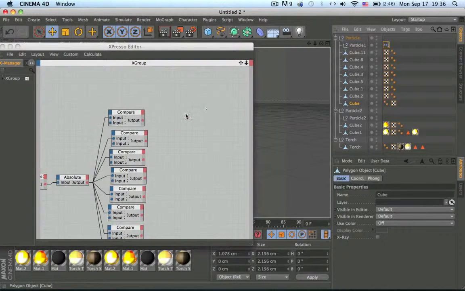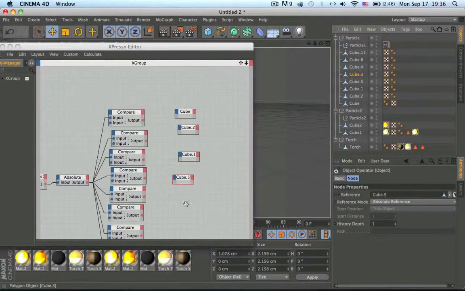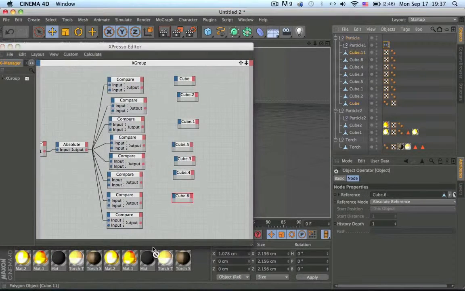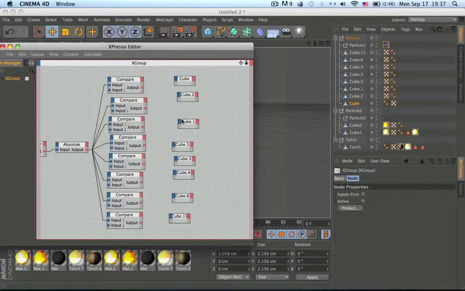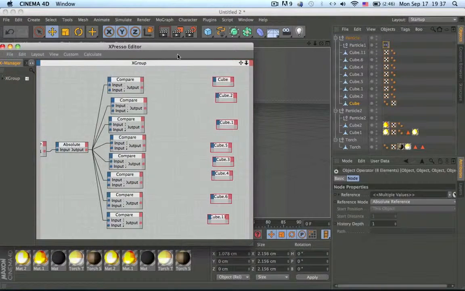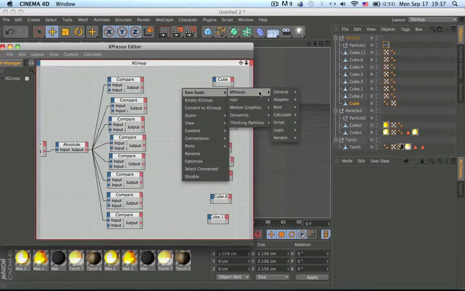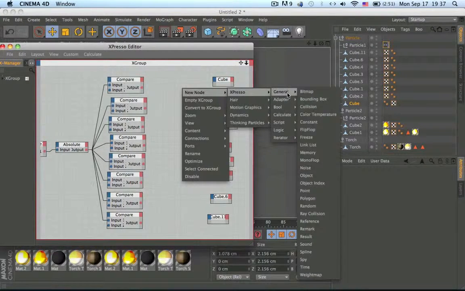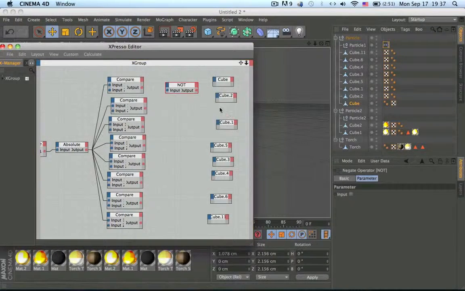Okay, so now we need to move the cubes in. Make sure they're in order. And I already forgot. 5, 3, geez, they're randomly named for some reason. 6 and 11. Okay, now make some space for the new node. This is what I use to switch out different objects. So general, not, bool, not. Okay, so hold control.